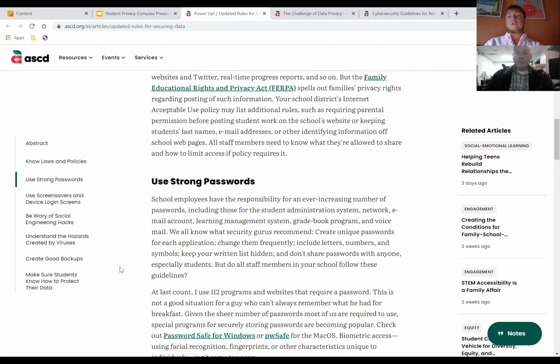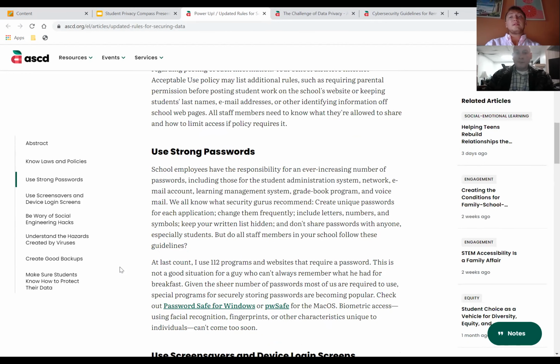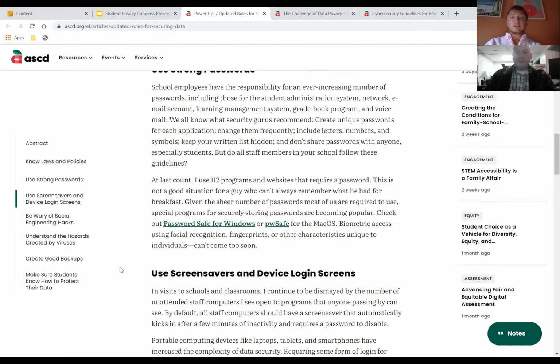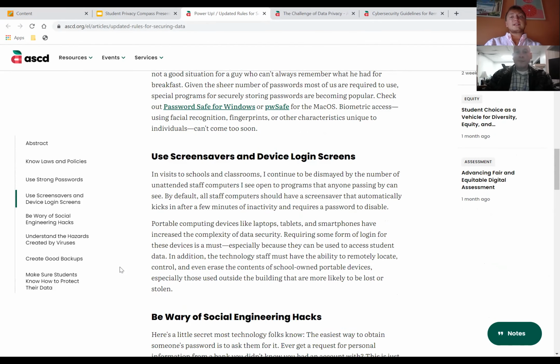And Roger touched on this too, about having capital letters, characters, maybe even using a phrase instead of one singular word, add numbers. And there are many different apps and resources that you can use to test how safe your password is. You want to use screensavers and device logins.